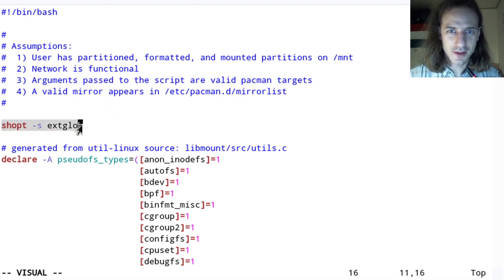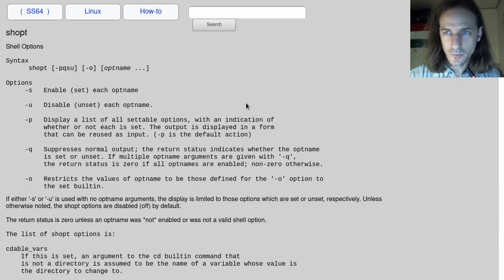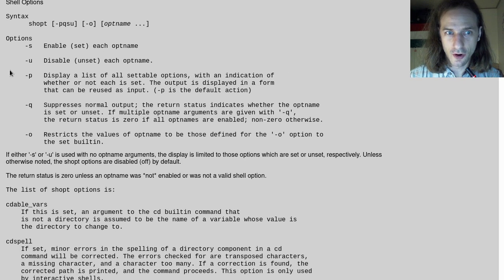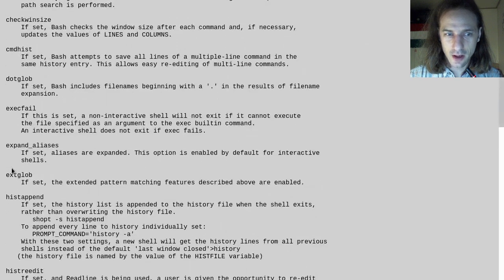So there is this strange command in the beginning, this shopt. This is basically for the shell. It can turn on or off some shell options. So it is going to enable the extended pattern matching features of the shell by this command.